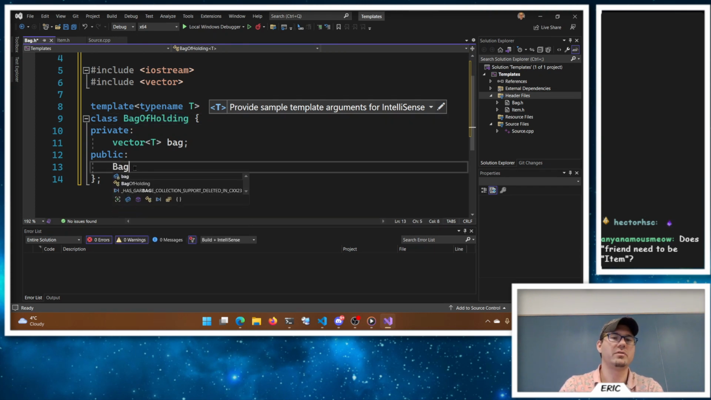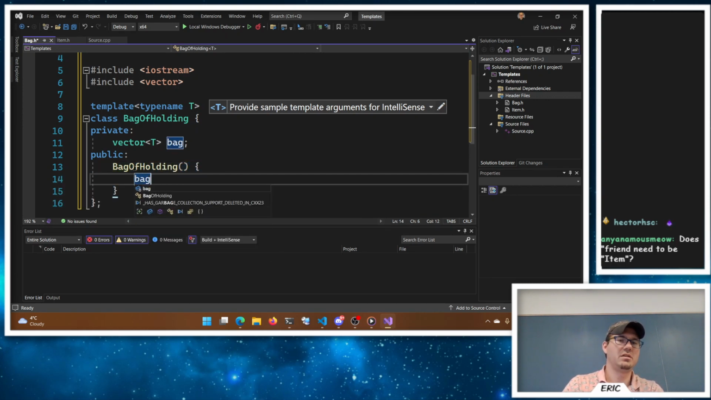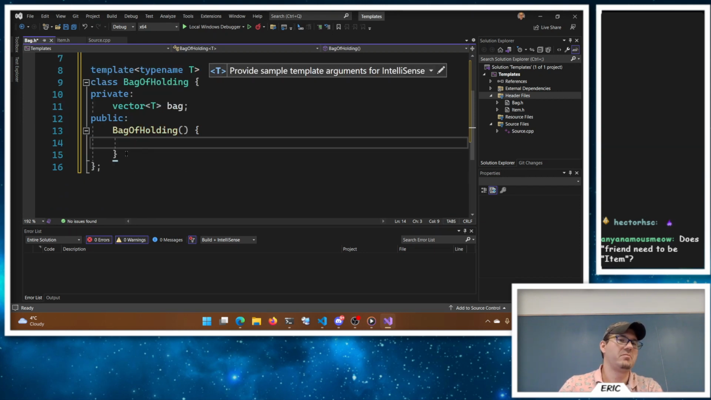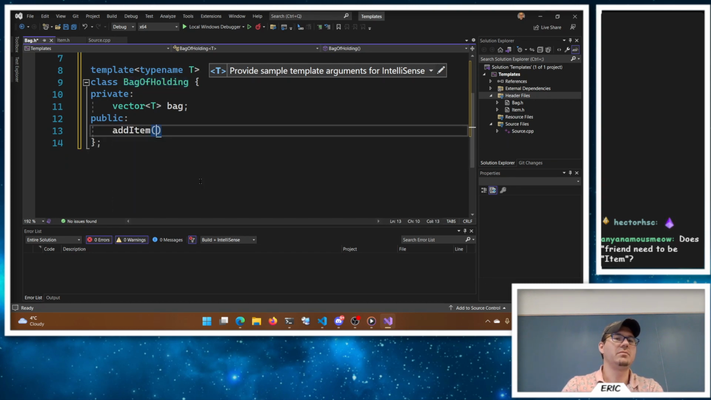So we can make a constructor for bag of holding here. And we'll take our bag. Actually, it's just there, right? I don't think we need to do a whole lot with it. Probably don't need our constructor, right? How about add an item? We add item. And that's a void function here.